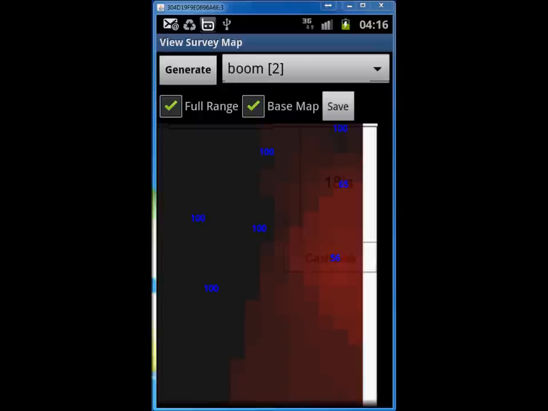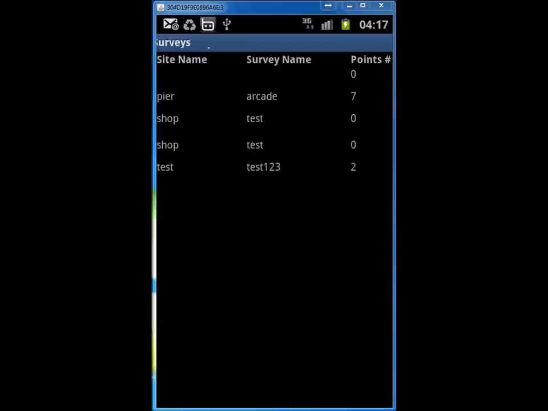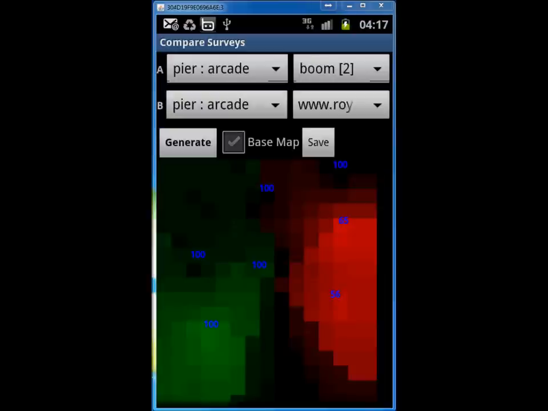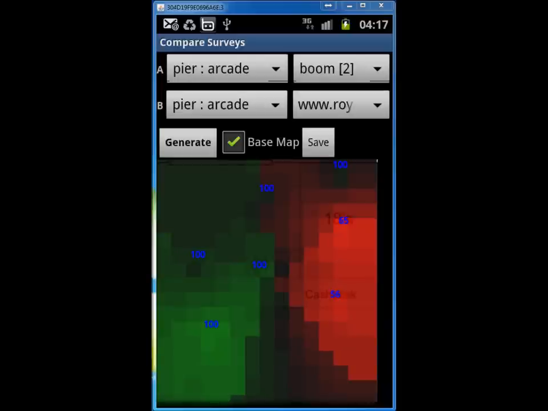We can also choose different wireless networks and click generate again, and it will generate a heat map according to the levels. We can save that again and use it again. We can also compare, which is compare map, and when we do that we can choose two access points. Let's say the Boom and Royal Pier. Let's generate map. Now it will generate two heat maps, two signatures. We can do base map and add the pictures underneath, and now we can see the red one is the Boom and the green one is the Royal Pier, and we can see how they cover the whole space of the floor. We can also save that to a file and use it afterwards.